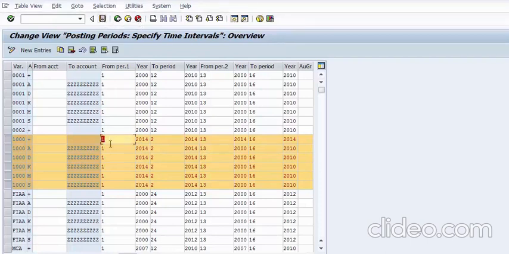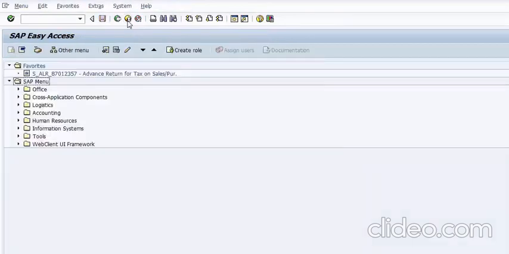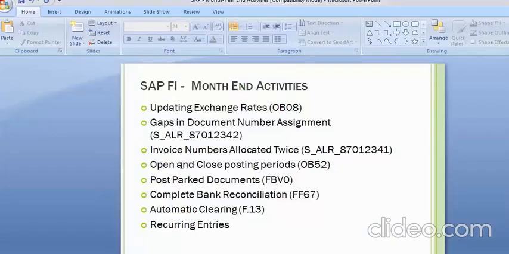So this is one of the important month end activities which needs to be taken care of, because if you don't open a new period on the last day of the last month, the very next day your business will be shut, because none of your business transactions will be able to post in the SAP system. So it will be a very escalated thing which is very alarming for the company.